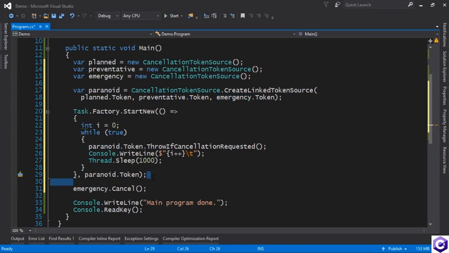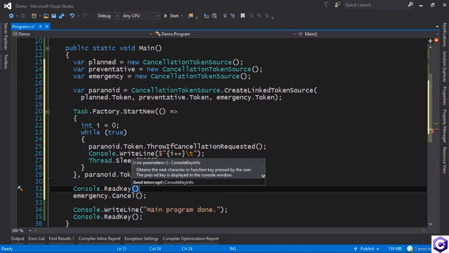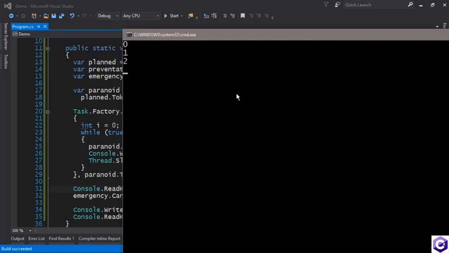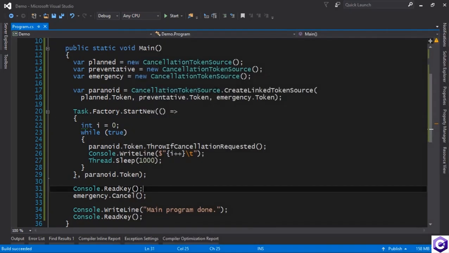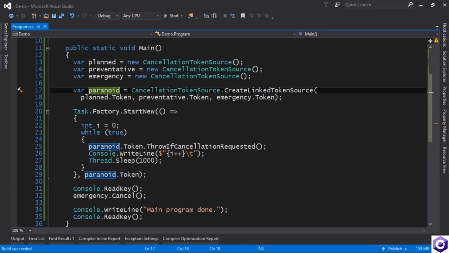So let's actually see how it works. I'll once again put a Console.ReadKey here, and we can run this and see what we get. So here we are with a slowly filling stream of numbers. As soon as I press return, you can see the program is done because we've essentially canceled, and it doesn't matter which of these cancellation token sources we cancel, because they were all linked to the paranoid token, which is exactly what we used in the creation of the task. And this is how you cancel tasks.